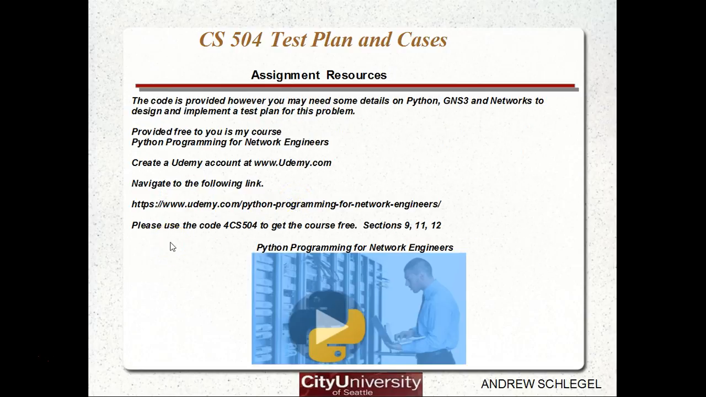So, assignment resources, this code is provided. However, you may need some details on Python, GNS3, and networks to design and implement a test plan for this problem. So provided free to you is my course, Python Programming for Network Engineers.